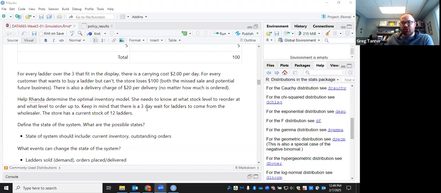Keep in mind there's a 3-day wait for ladders to come from the wholesaler. So she places her order, and they only arrive 3 days later. Okay. And to begin time, she's got a current stock of 12 ladders, and we'll simulate another summer's worth of sales of 100 days.